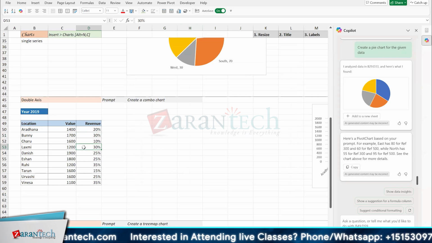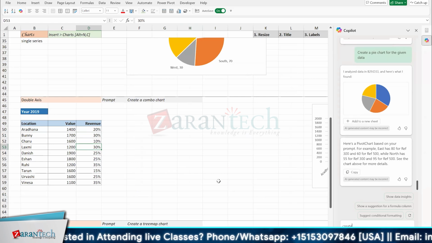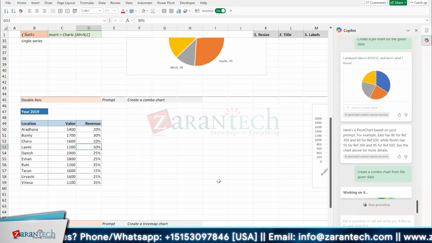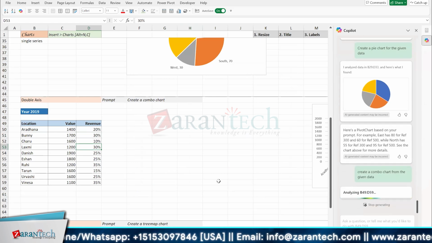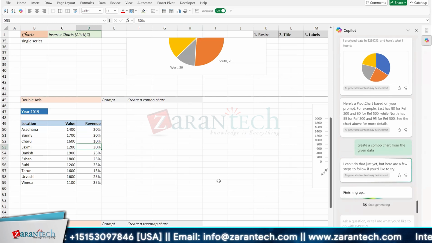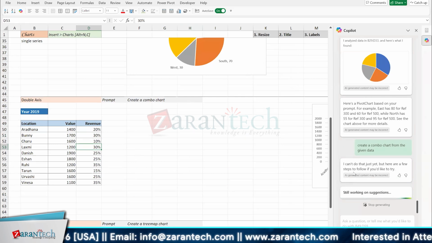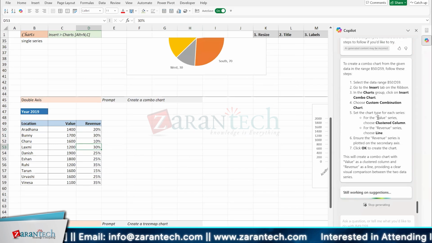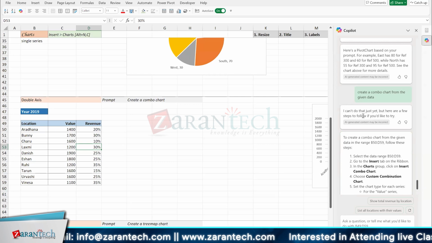A combo chart is made out of a column chart. So if I instruct Copilot to create a combo chart here, it's trying to make it, but it never gave me the answer, not even once. It says, I can't do that yet, but here are a few steps to follow. So it guides me on how I can do that. So it can't do that right now.